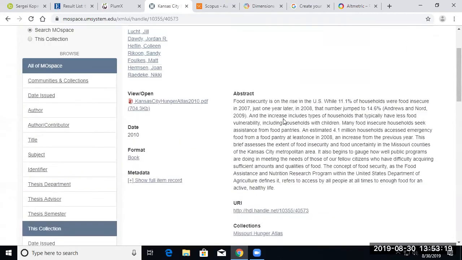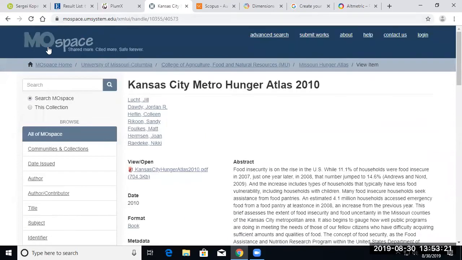And how is this found? This database, MOspace, is actually crawled by Google. So if somebody Googles it, they should be able to find it. It's also indexed by at least another database called BASE, B-A-S-E, which is out of Germany. So they crawl a lot of repositories.